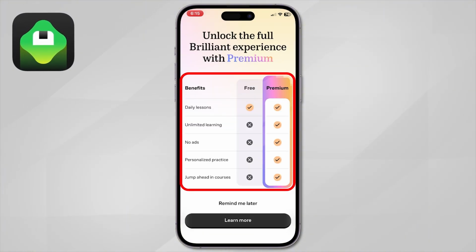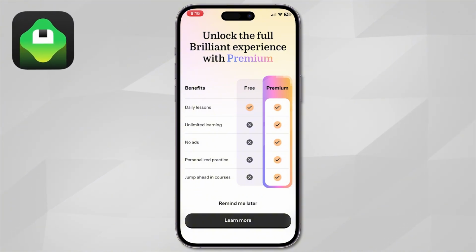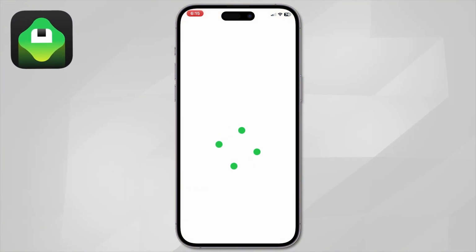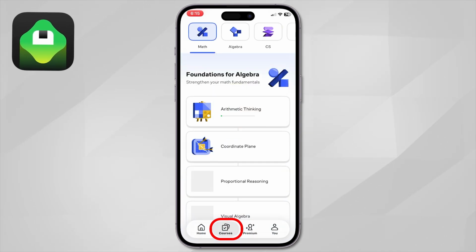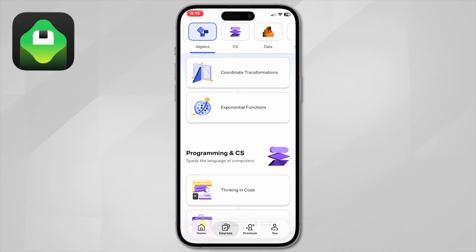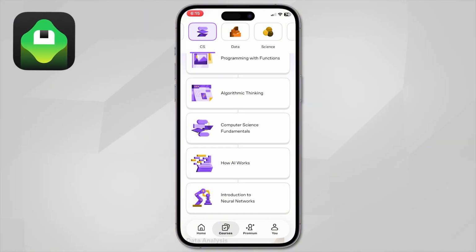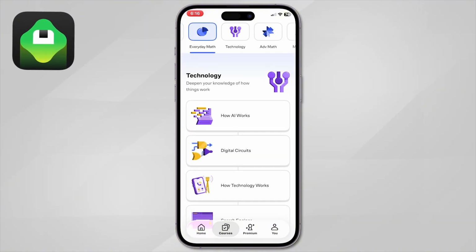Brilliant offers both free and premium options. The free version includes limited lessons, while the premium version gives you full access to all courses. You can start for free and upgrade later if you want more advanced content. Brilliant also has a courses tab where you can see all topics related to your selected course. So that's how you can use the Brilliant mobile app to learn by doing on your phone.